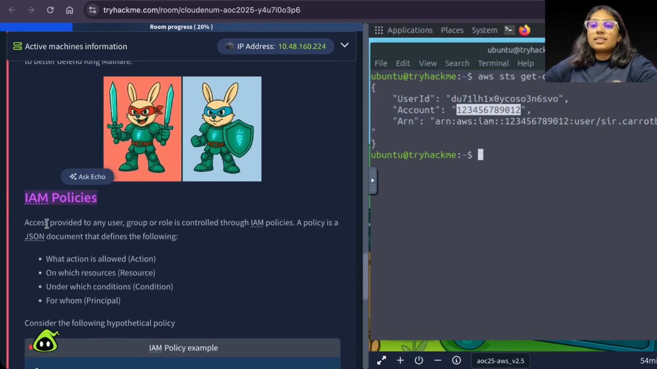IAM policies: access provided to any user, group, or role is controlled through IAM policies. There are already certain rules written down about who will have what access. A policy is a JSON document that can define the following: what action is allowed, on which resource, under which condition, and from whom.